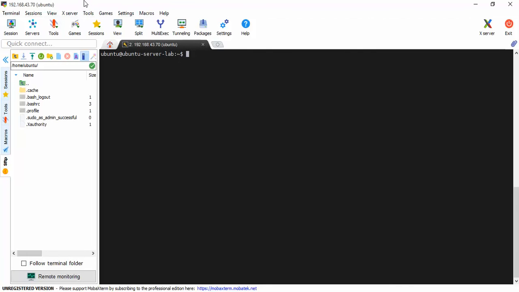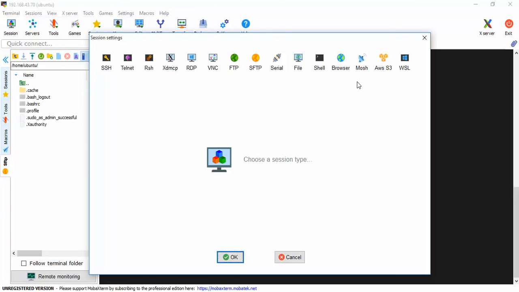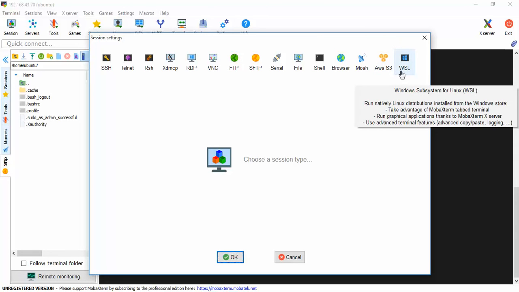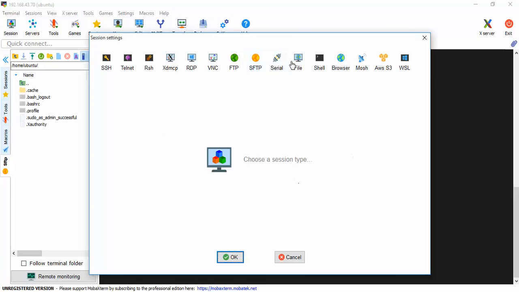Also, here is a huge amount of functionality. You can use it very easily. It's kind of like PuTTY and WinSCP and other remote login tools. Here are SSH, Telnet, Rsh, FTP, SFTP, all those things. So you can use what you require, and also here AWS S3, WSL, all those things.